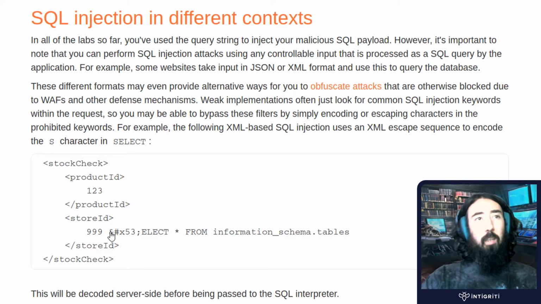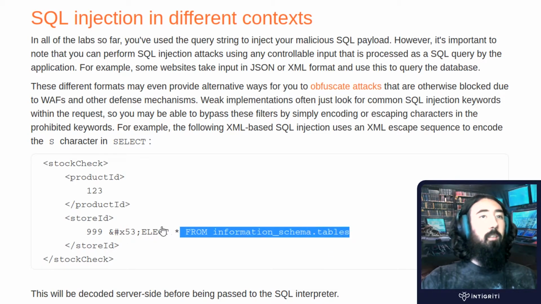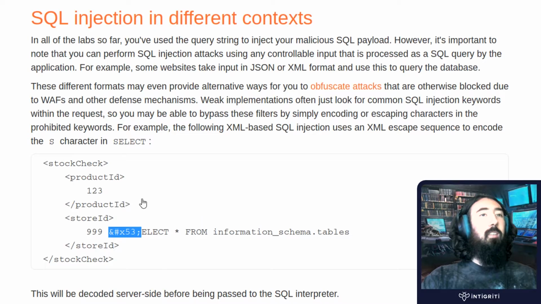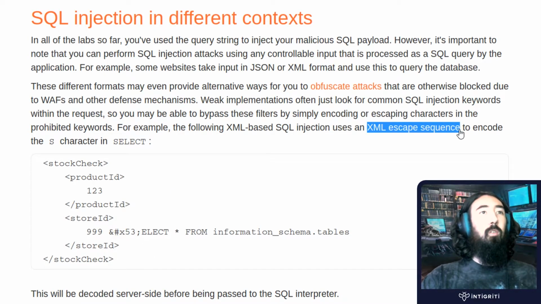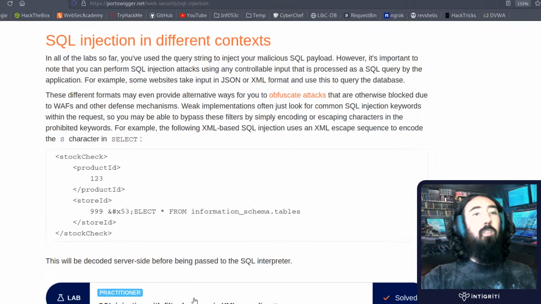Notice that we don't have any quotes here. Quite often, whenever we inject a SQL statement, we'll need to use a single or a double quote. That hasn't actually happened here, so it's just a standard select all from information_schema.tables. The only difference is that S has been replaced with this XML escape sequence to bypass the firewall. So this will be decoded by the server side before being passed to the SQL interpreter. And that's it. That's the only information we have.